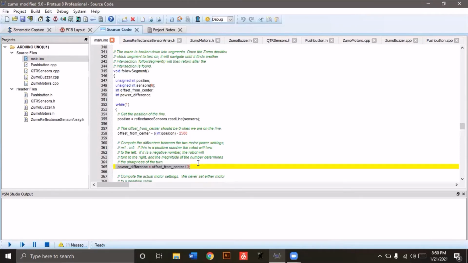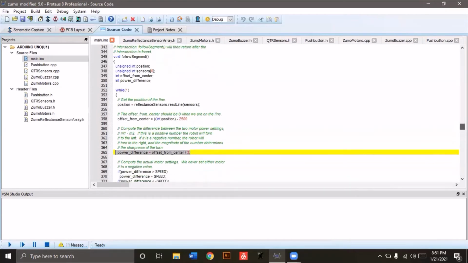So if we subtract motor 1 and motor 2, and it is a positive number, the robot will turn to the left. So basically this is the power difference. When the respective value is greater than 0 or less than 0, we will decide whether the motor is turning left or right, or whether the shaft is turned or not turned.